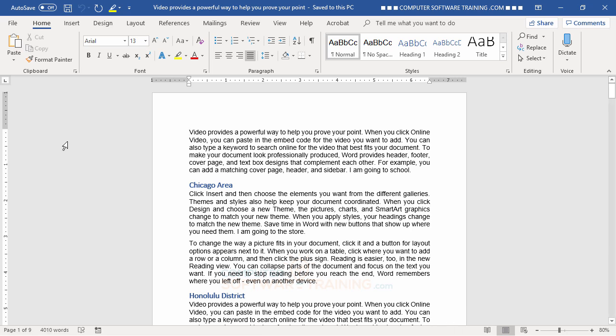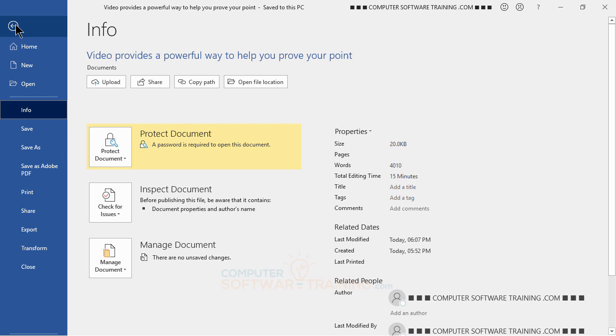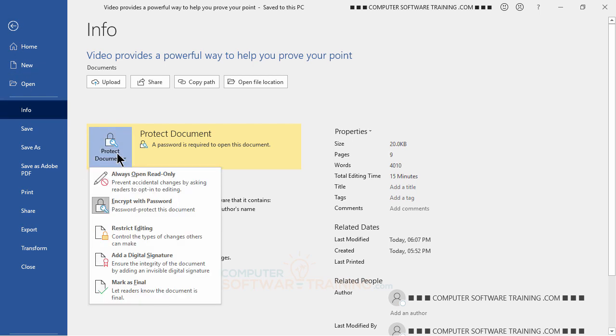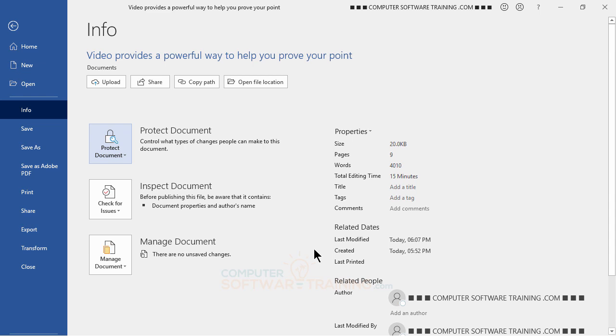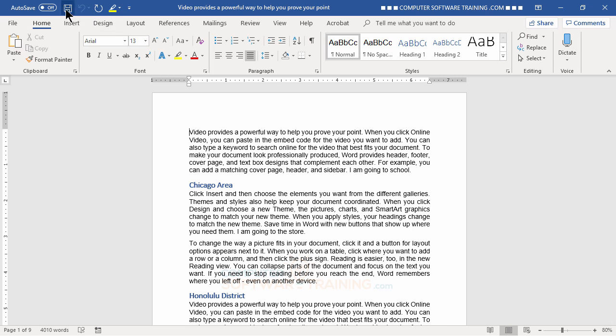Now, if I want to get rid of the password, I'm just going to go back into File, right? Protect document, encrypt with password, right? And I'm going to get rid of the password. I'm just going to delete that, right? Hit OK, and that's it. So no longer does it have a password. Go back out here. That's it. And I also want to save it at that point, all right? So now anybody who goes to open it up now, they'll be able to open it up.